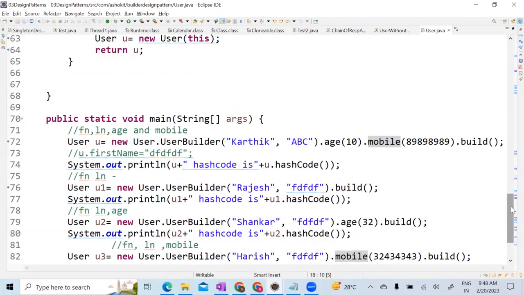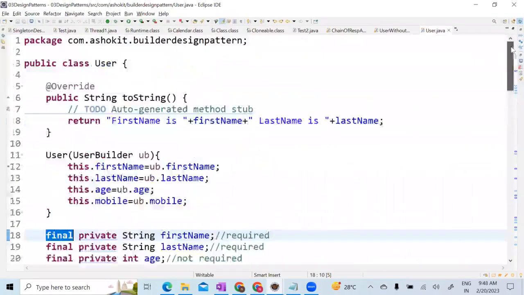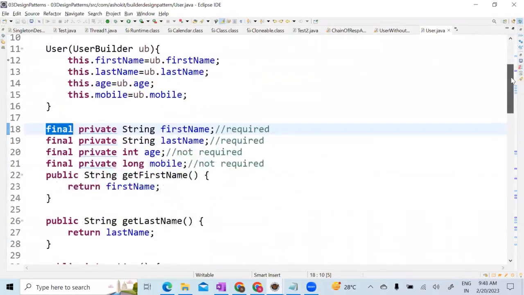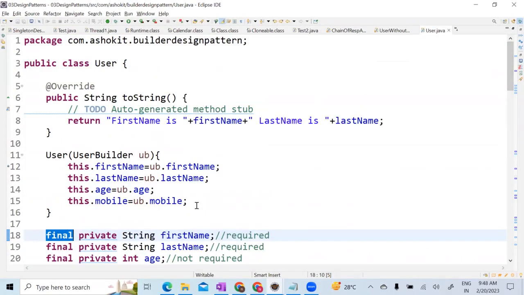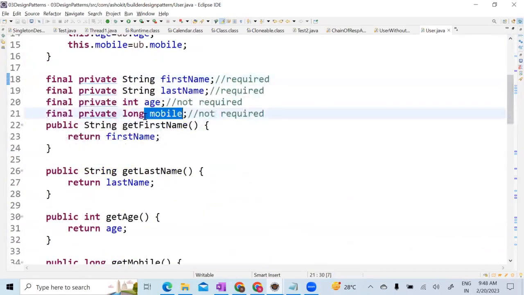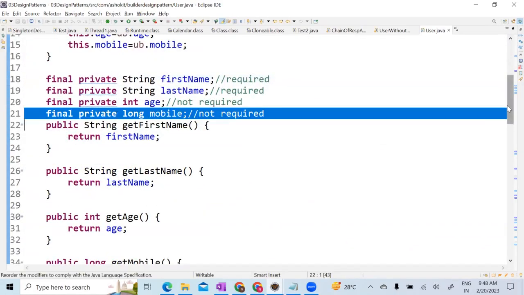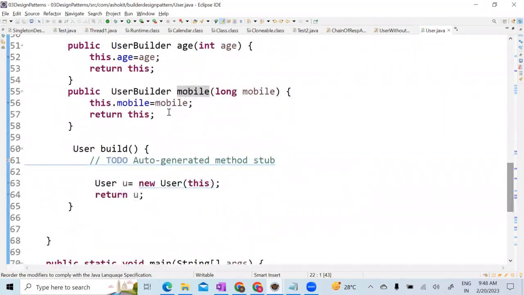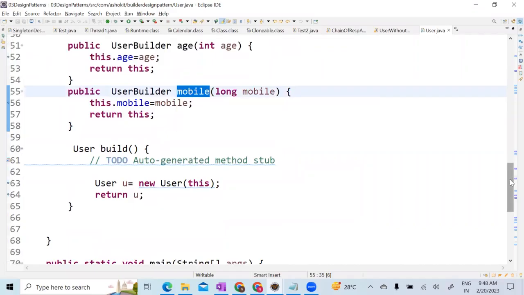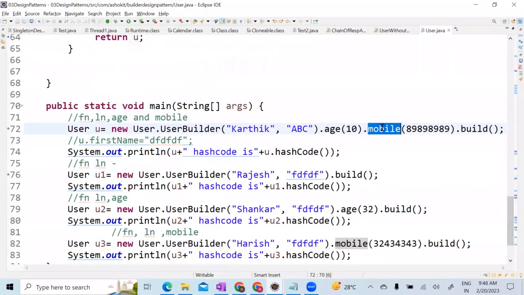So even if we do not make them final, it will still solve our object creation problem, right? Yes. Because if you are adding a new optional field, do you need to create a constructor? No. You need to create an optional field in the user class and in the user builder class, and then create a meaningful method for that optional field. Now, whoever wants to use it will call that meaningful method, correct?